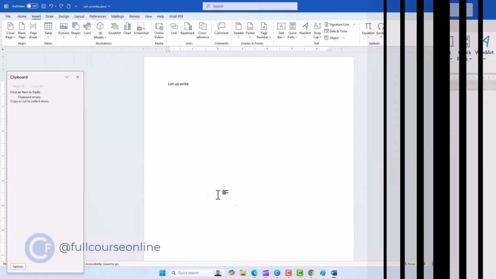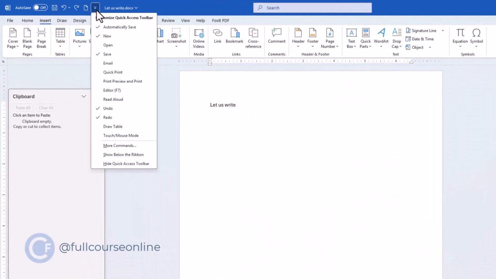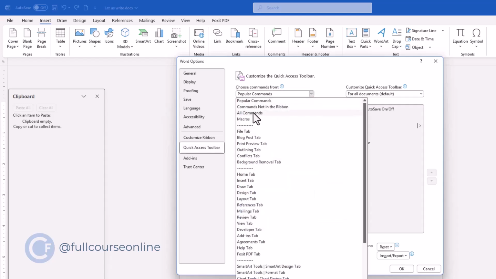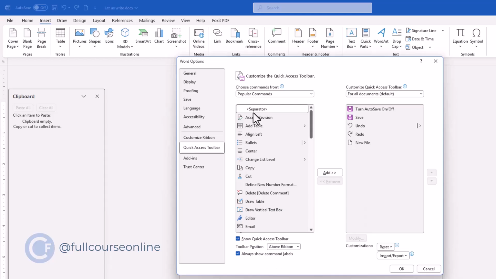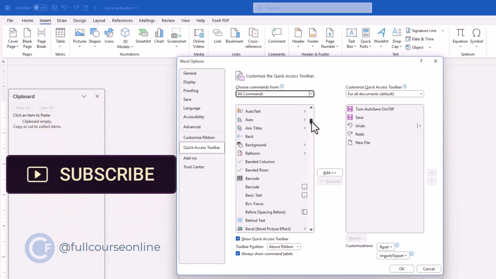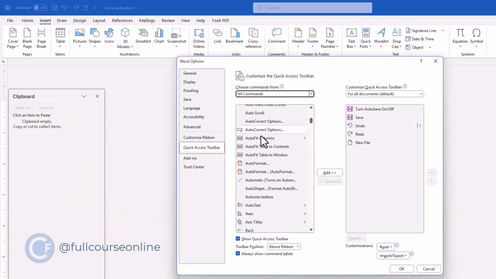There's another way to customize the toolbar for more control. Click the drop-down again, and at the bottom select More Commands. This opens Word options directly to the Quick Access Toolbar settings. On the right, you'll see your current toolbar commands. On the left, you can choose what to add. By default, it shows popular commands, but you can switch to all commands for the full list. Once the list loads, you'll see every command in alphabetical order. To add one, select it and click Add. For example, I'll add Autofit columns.